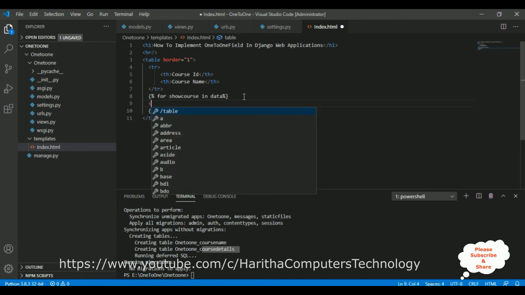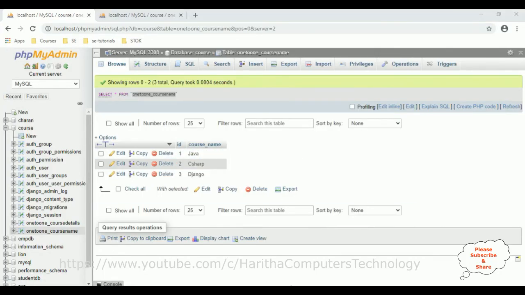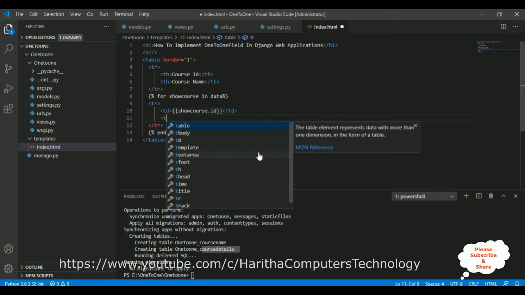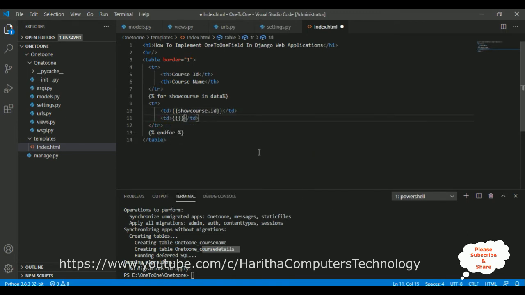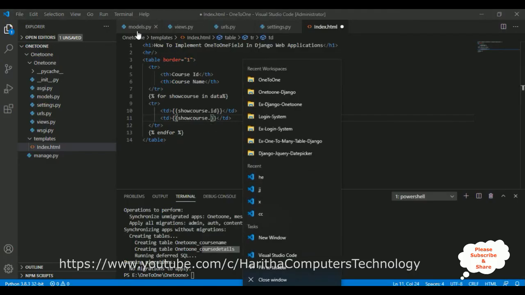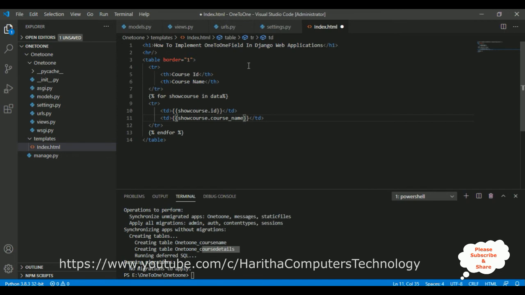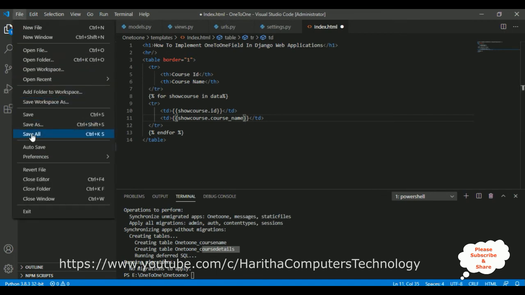Then tr td. This td I'm adding between double curly brackets. Show course dot, I'm adding the column name is id. td again between double curly brackets. Show course dot, this one, the course name, or you can add here this one also, or the one property name. That's it. Let's save this file, save all.